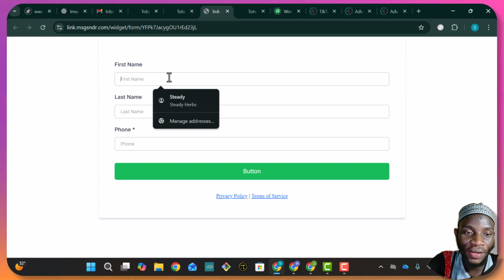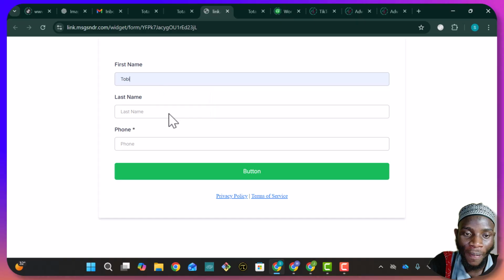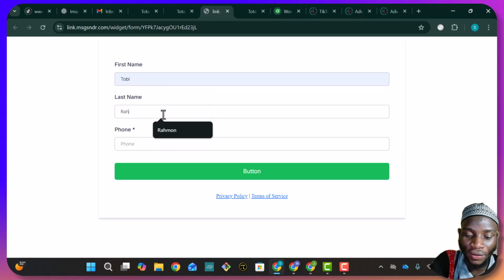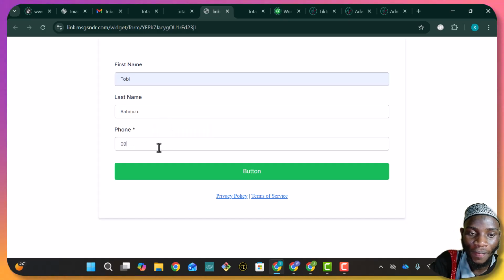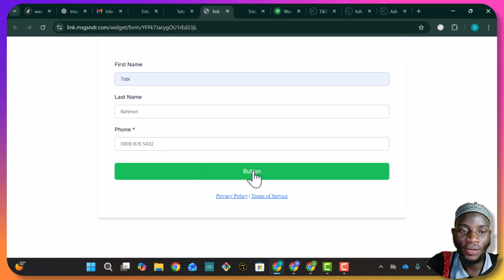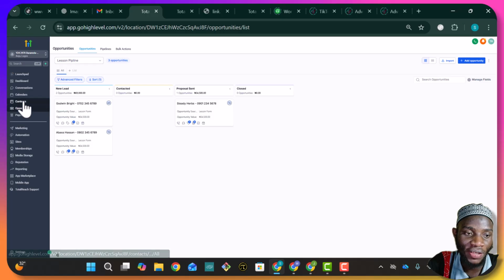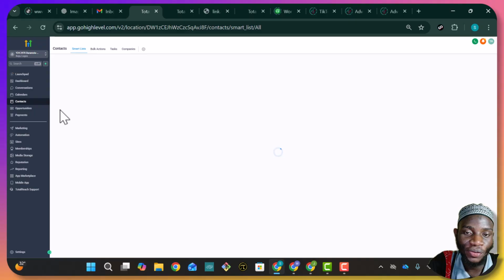Now that we already filled the form, the contact has already been created. That's the funny thing. However, what did not happen is that it did not assign the person to our pipeline. So that's what did not happen, but the contact has been created already. If you want to confirm that the contact has been created, you can check your contacts here. But it's not yet in our pipeline.